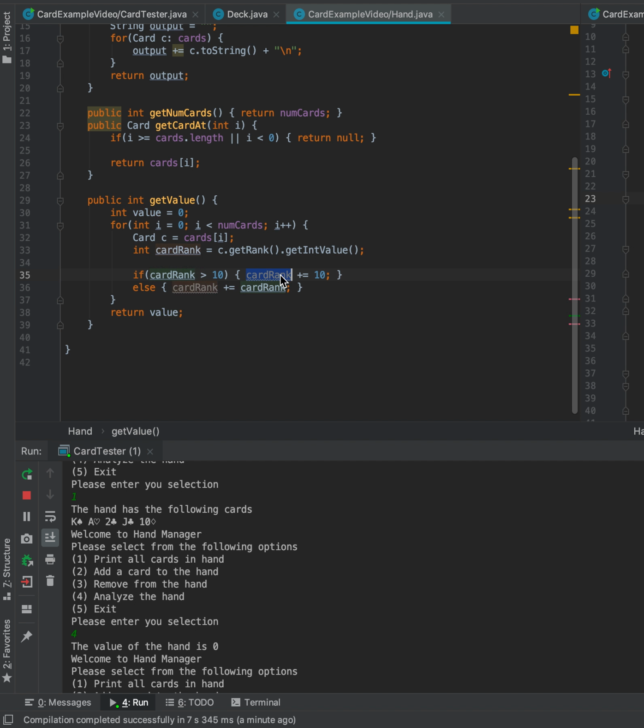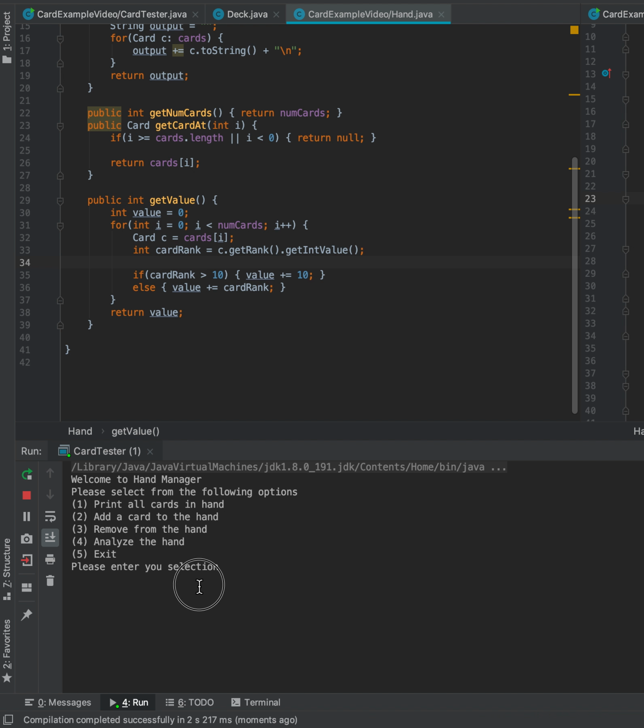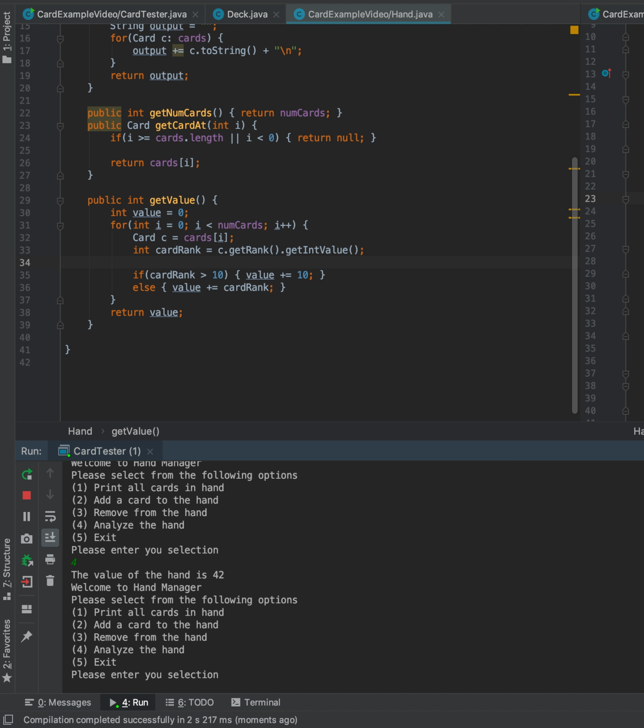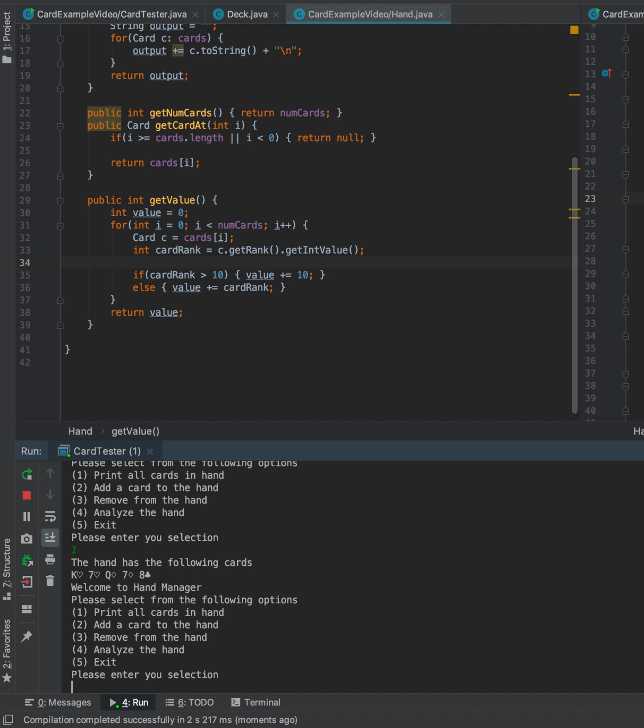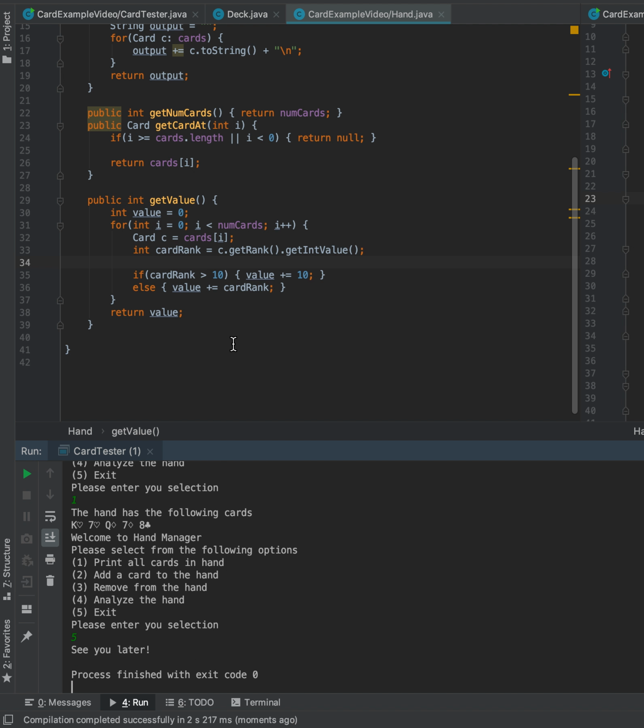Ah, I added a card rank, not the value. That's my mistake. There we go. So if I run this again, it should actually work. There you go, some testing in real time. So now when I run it, I get 42, and that's if I have this hand. And if I hit exit, it exits. In the next video, I'm going to show you guys how to do the add and remove.